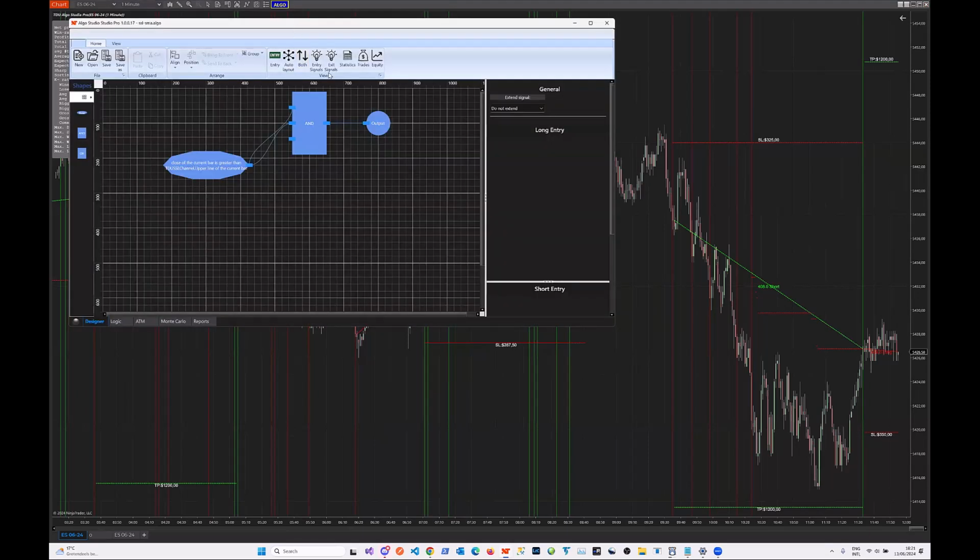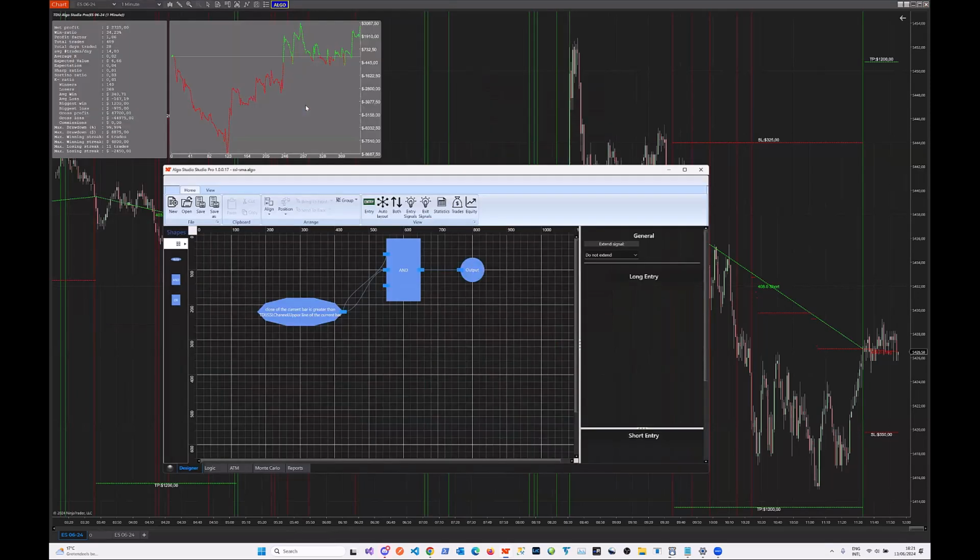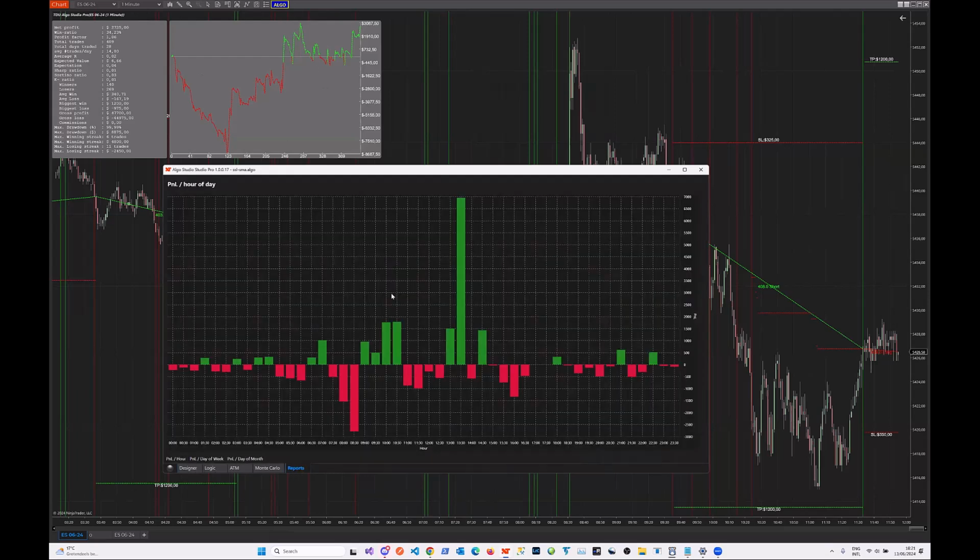And this led me to add this feature, because this Algo was pretty profitable on another time frame, but not on the 1 minute time frame. So I was thinking, well, why is it not profitable? And I was looking at the P&L of the day, and I saw that there are times of the day, for example, between 1 o'clock and 1400 hours, where it's very profitable.